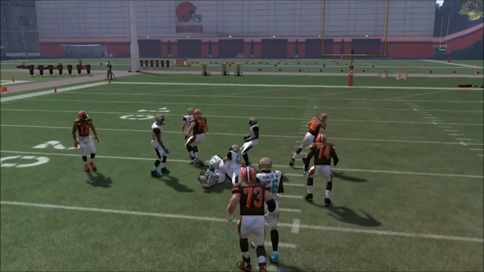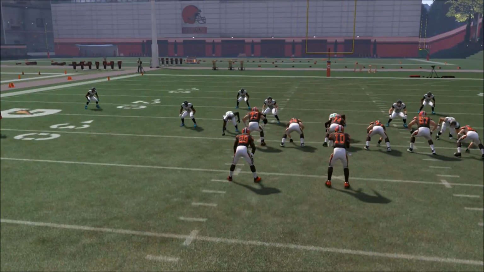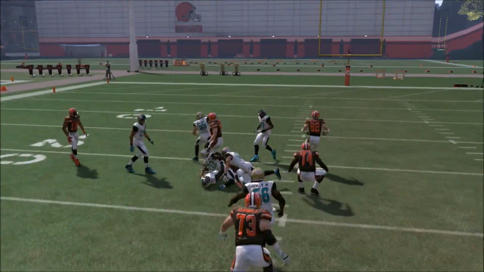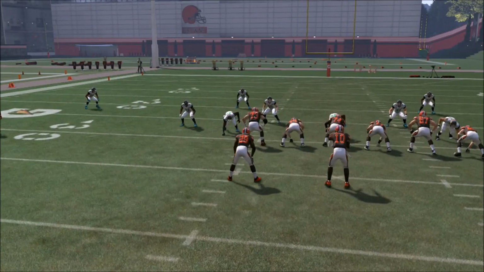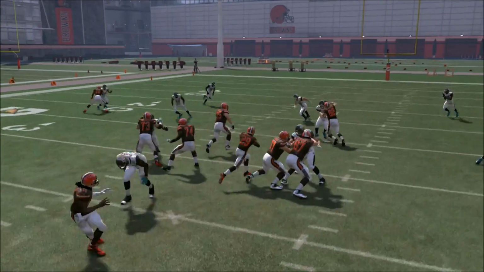So let's take a look at just how the draw works, and then we're going to take a look at how effective it is to call it down in the red zone area if your opponent starts really flooding the zones and going into the fag defense.